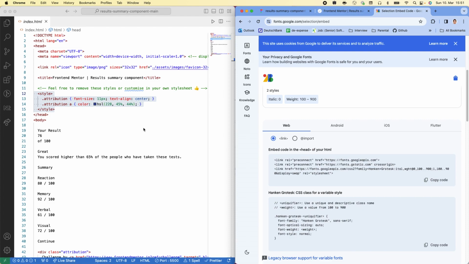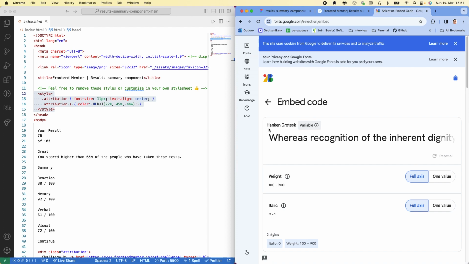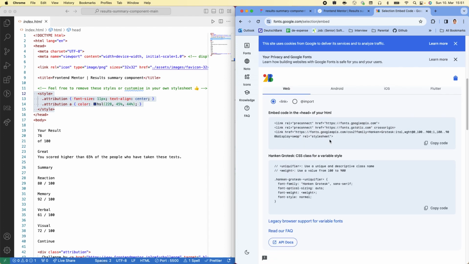Another important thing to note is that this particular application has used a particular font from Google, which is known as Hanken Grotesk, and I will be using this particular embed code option to use this in our current project. So first I will be copying this code and now I will be pasting it over here.